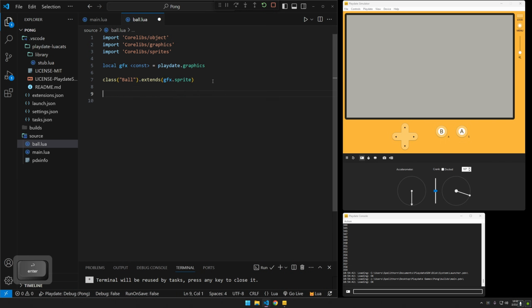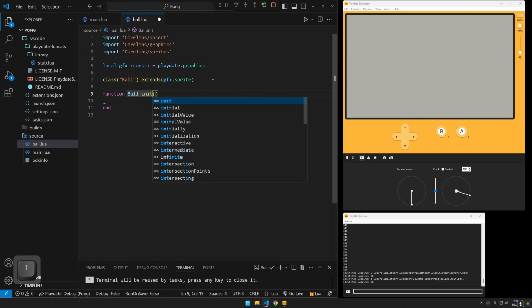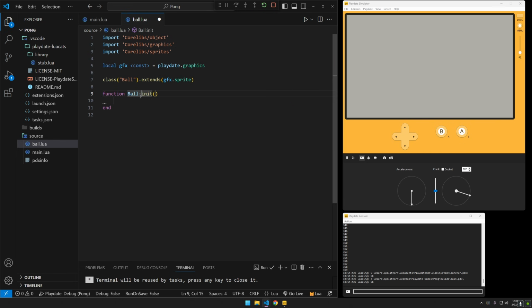So now that we have our class, we want to be able to create information that our ball needs so that we can start using it. And we can do this by typing in function and then our class name with a capital B, because it's a ball, and then we can pass in colon and then call init. And what the colon does, as you can see here, we did .graphics. What the colon does is it passes in self, which we'll see in a moment why we need that.